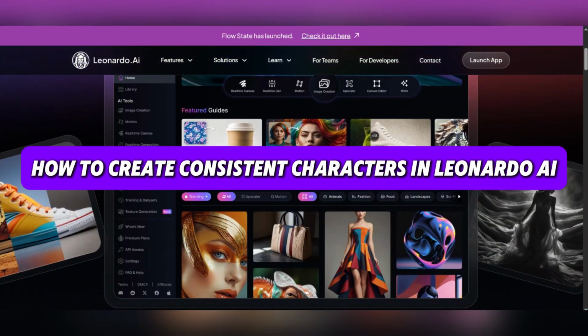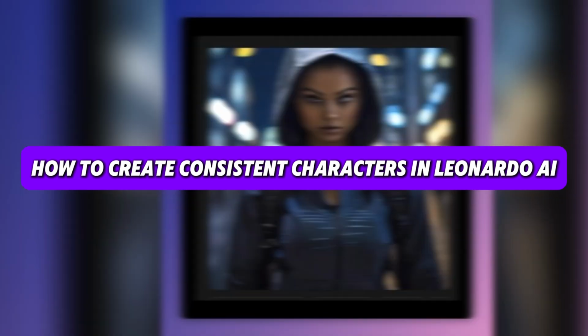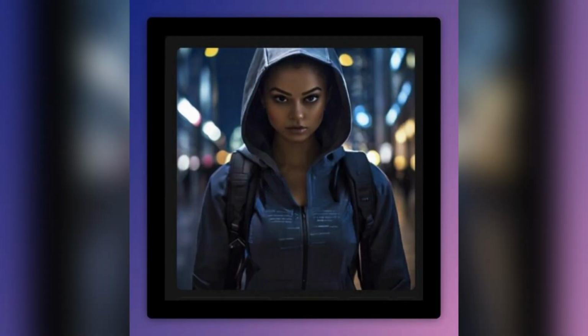Today we're gonna see how to create consistent characters in Leonardo AI if you want to use a full body or full scene image with multiple storylines.